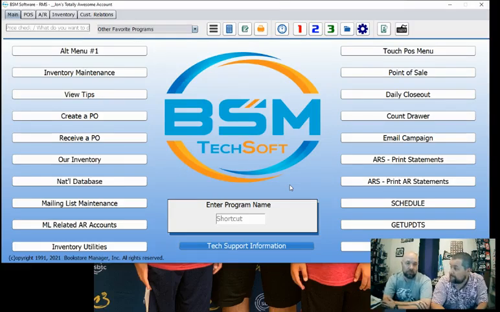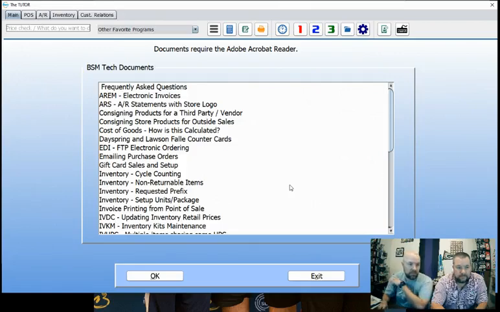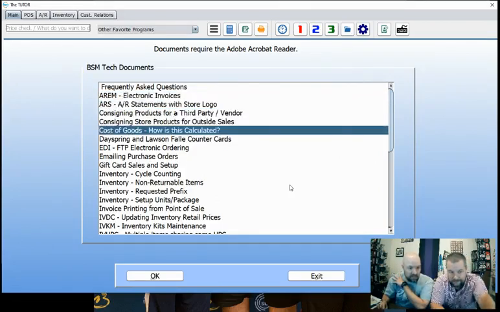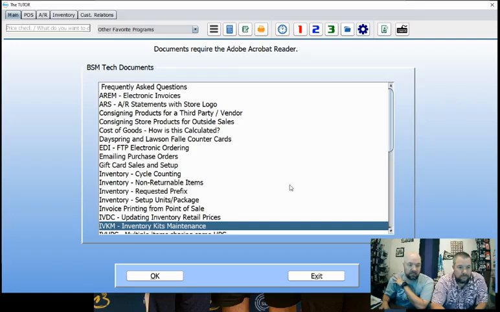Just so you know, you can get a head start on that. At Enter Program Name, if you type in Tutor, there's one in here called Inventory and Setting Up Kits, and you've got Inventory Kit Maintenance. That's a good way of selling and fluffing it up. Maybe you make Easter baskets, Easter kits. Anyway, you can bring that document up and go through that. That's just a way to do kits. So we'll be talking about that more next week.